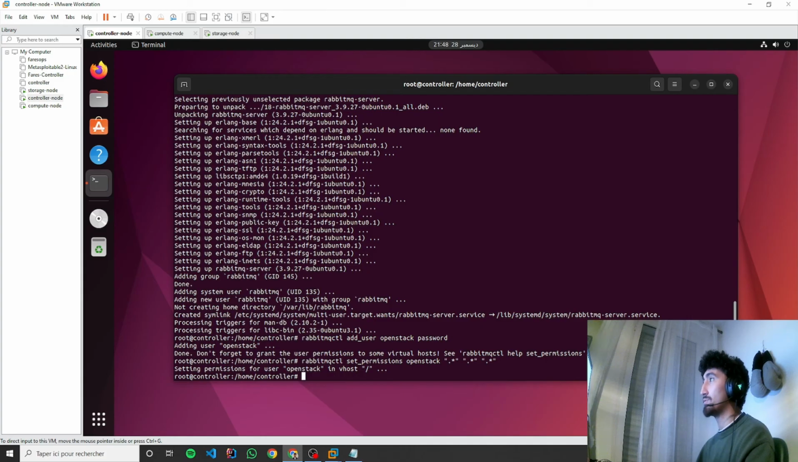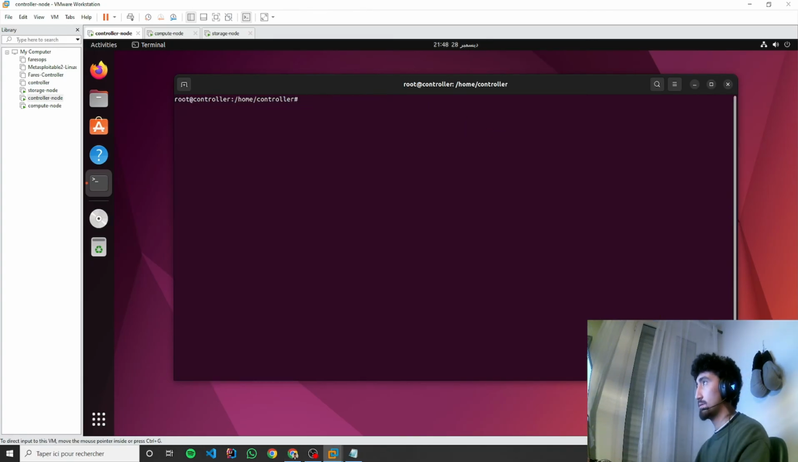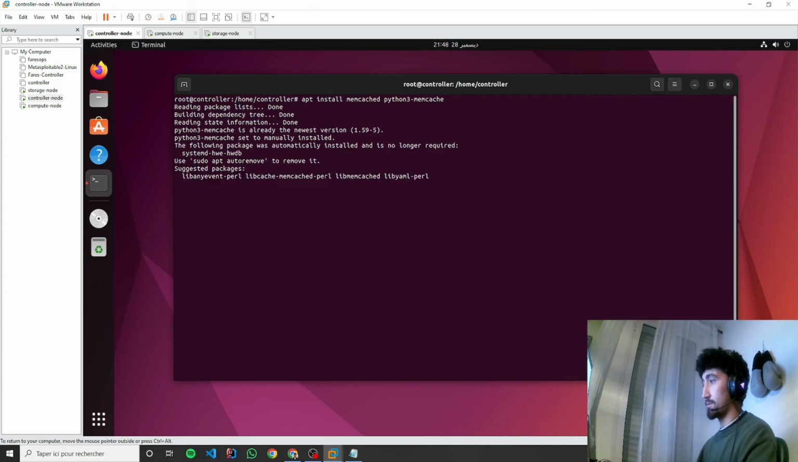Now we can move to the Memcached. So let's clear. And let's install Memcached and Python Memcached. I think this command won't work. We need Python 3 Memcached, yes.